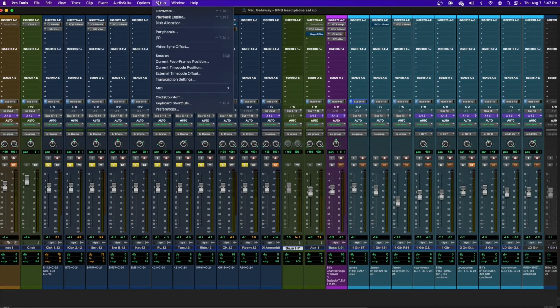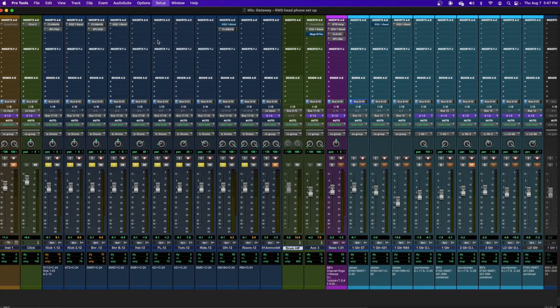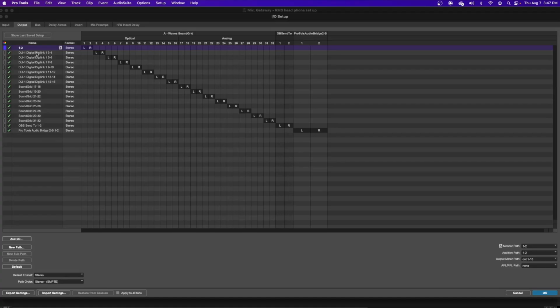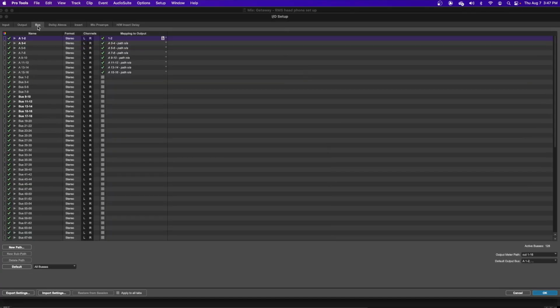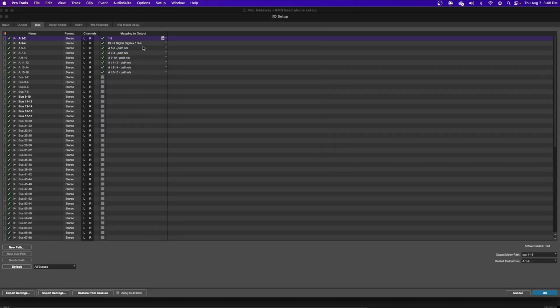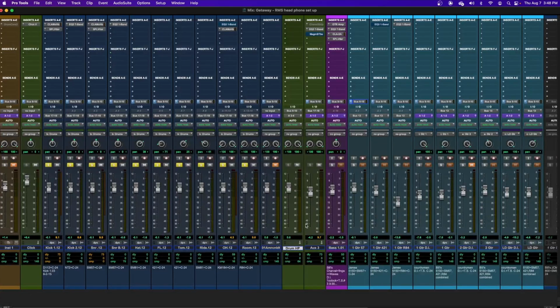To do that, we go to Setup, I/O, and we just tell 3 and 4 output what we want it to do. In my case, I got bus. I just need to tell it to be 3 and 4 output. There it is. Yours will probably say something different, but as you can see here now, it's highlighted. It's no more grayed out like it was, and now it's active.